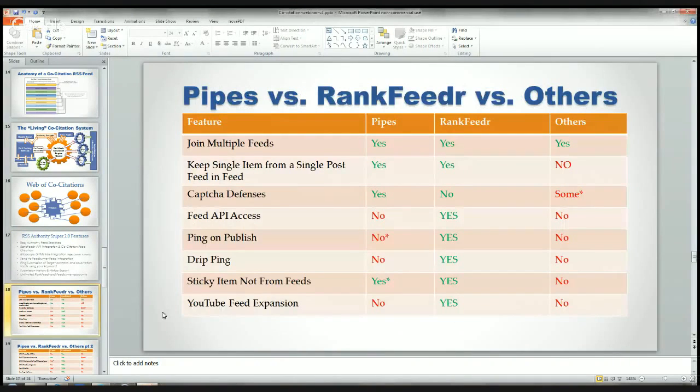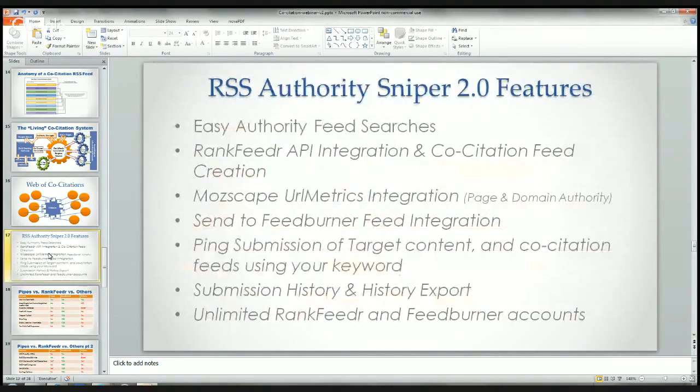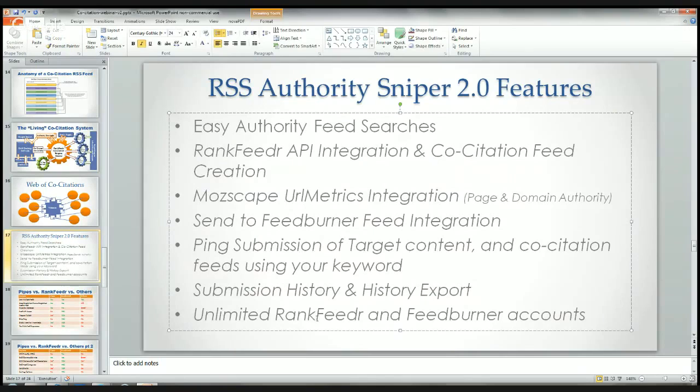So let me ask you something. The last bullet point there said unlimited RankFeedr and FeedBurner accounts. Why would you have unlimited RankFeedr accounts unless you were going to be getting RankFeedr accounts for individual clients? Yeah, if you actually wanted to pass that on to a client, or you had clients who had their own, then it supports switching between accounts when you're doing that. Also, with FeedBurner, sometimes people like to segregate them by niche or by client or by website, so it just allows you some flexibility there. Okay, thanks.